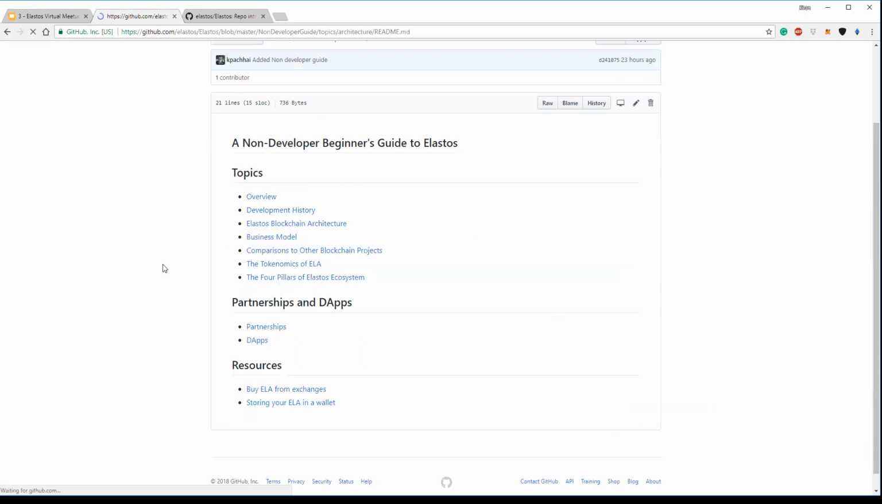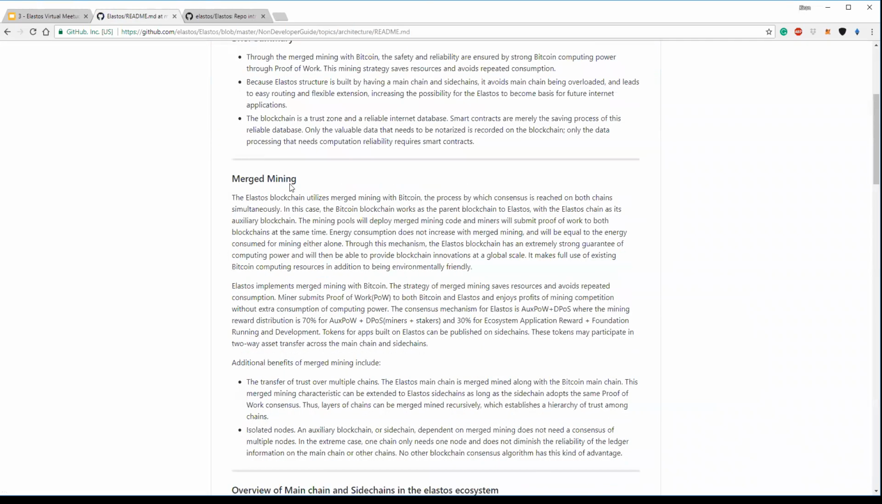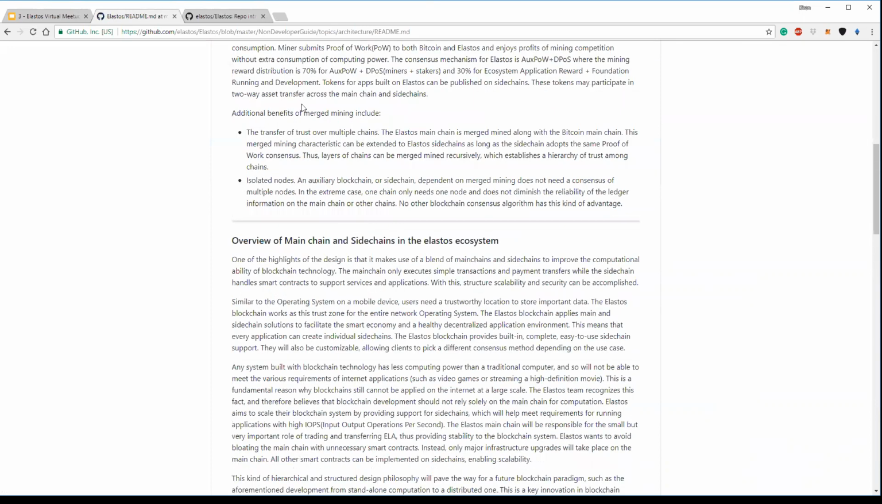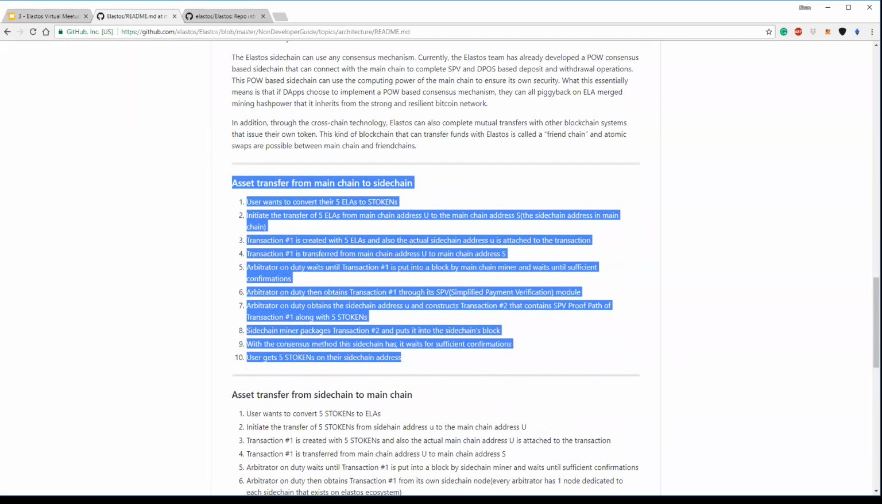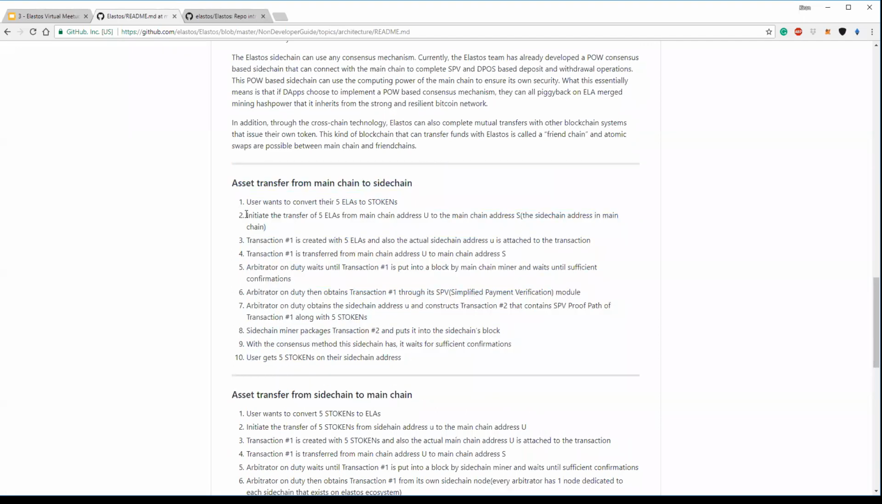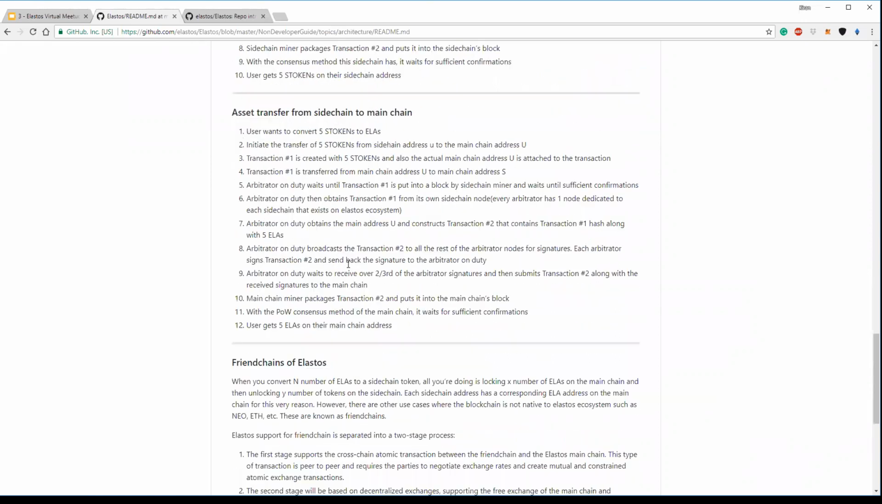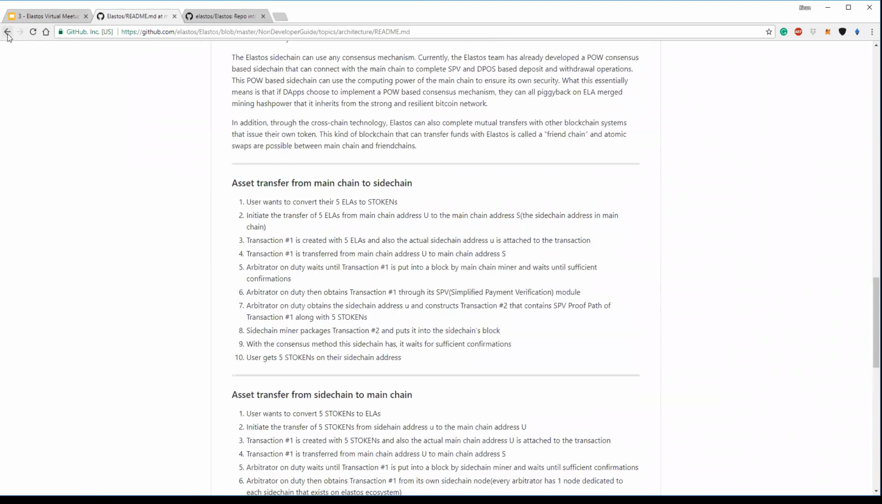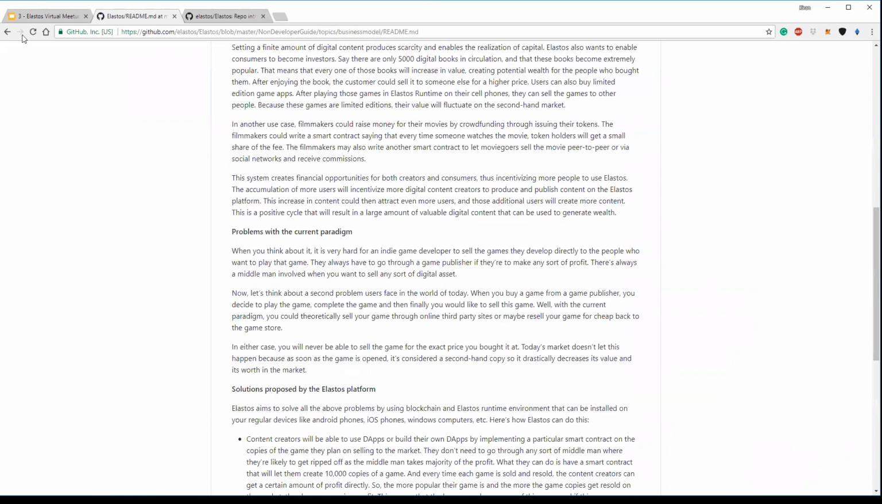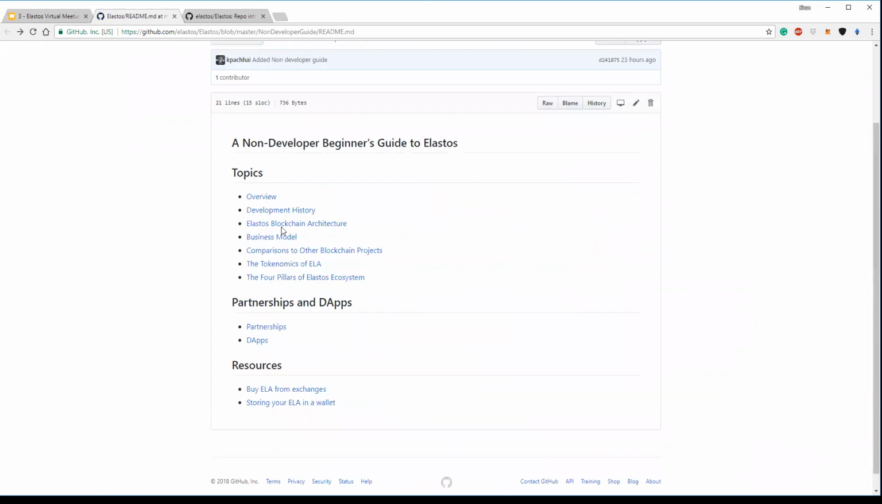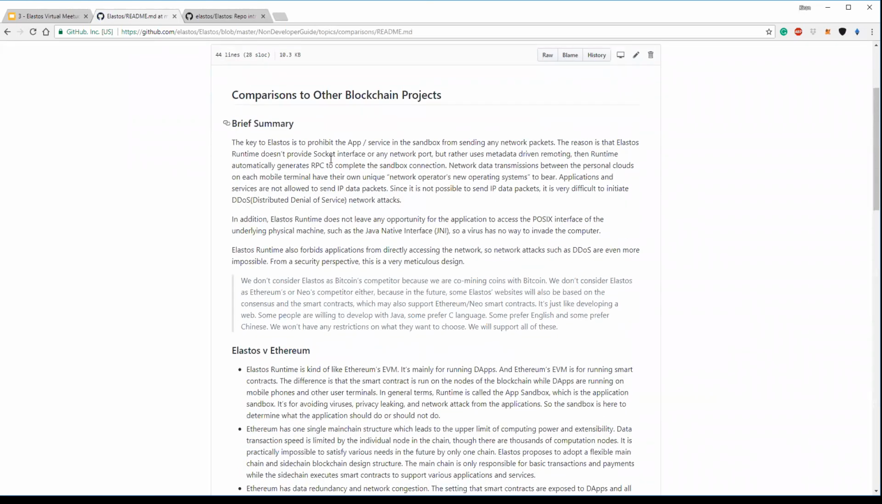And then you can also check out the blockchain architecture, the merge mining, how main chain and sidechain work, and there's a link to the white paper. And then I actually made it pretty easy. I took it from the sidechain paper and I put it into my own words, so it's easy to understand. I'm actually going to have a video dedicated to the sidechain white paper, so stay tuned for that. I think I'm going to put that out tomorrow, but feel free to check this out in the meantime. And then there's the business model, which talks about how digital assets work, how Elastos is approaching the problem, and also has different comparisons to other blockchain projects out there.